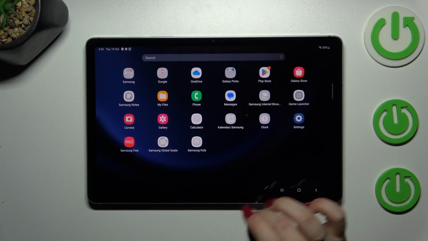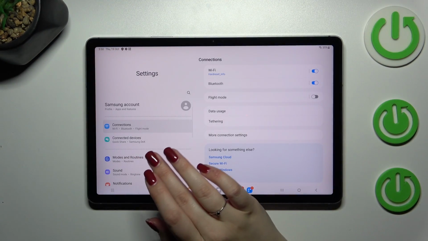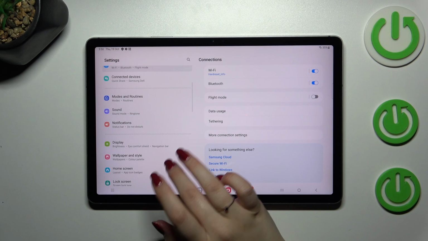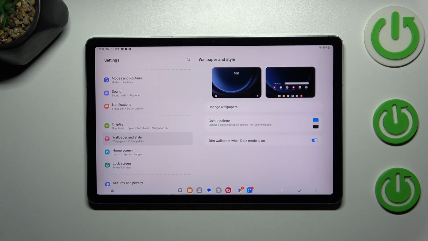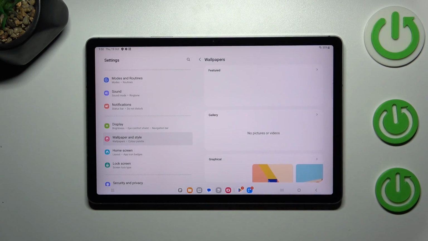So let's start with opening the settings, and here in this left section let's scroll down in order to find wallpaper and style. As you can see here, we've got the preview of the lock screen and the home screen, so simply tap on change wallpapers.